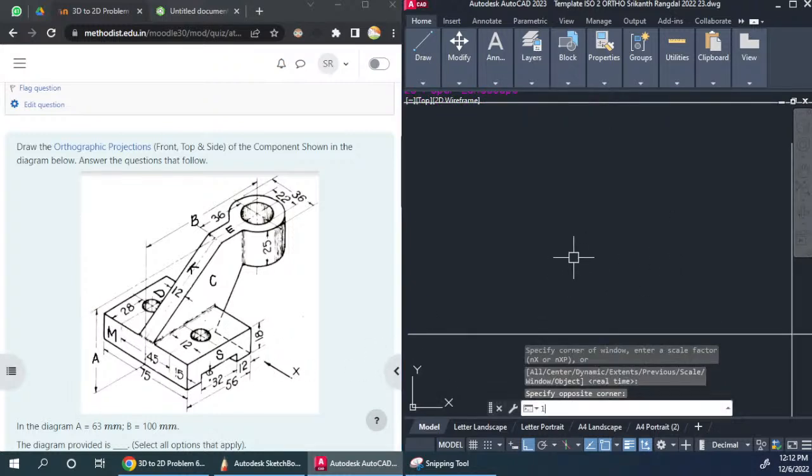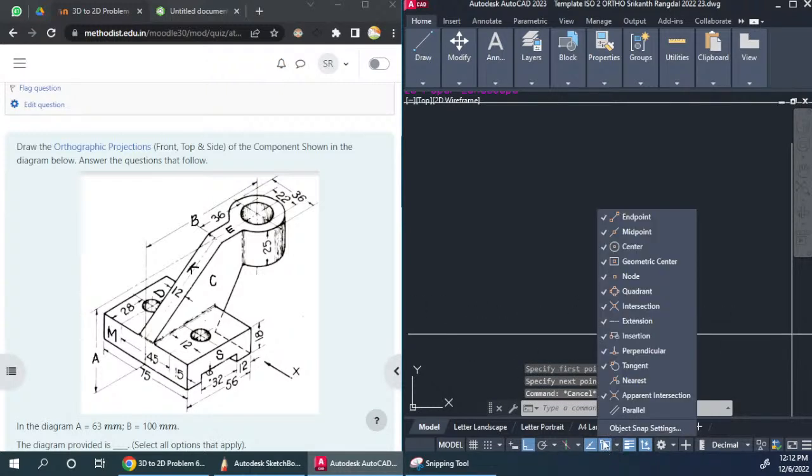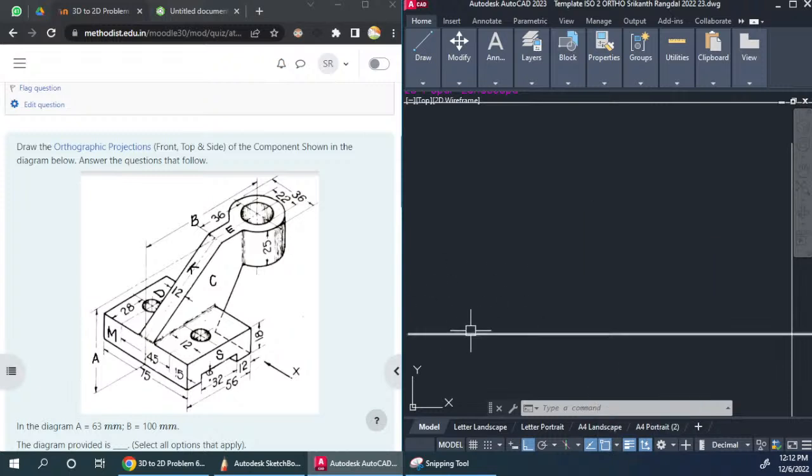So let's start with the line, and you can see that I'm shifting from end to midpoint directly. I cannot click anywhere in the middle. That is happening because even though the object snap is on, the option nearest has not been selected. So you'll have to just click on this arrow and then click on the nearest button. Now when you take the line command, you can see I can start clicking at any point.